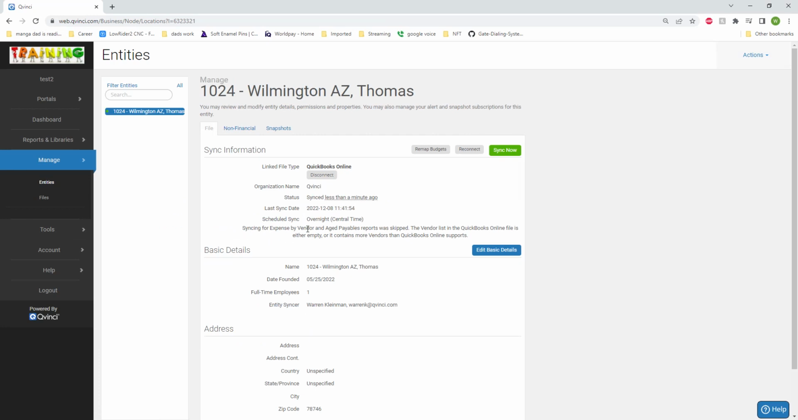Notice this message down here where it says syncing for expense by vendor and age payables reports were skipped. This is because in QuickBooks Online, your vendor list is empty or contains more vendors than QuickBooks Online supports. You'll be able to take care of that in your QuickBooks file.